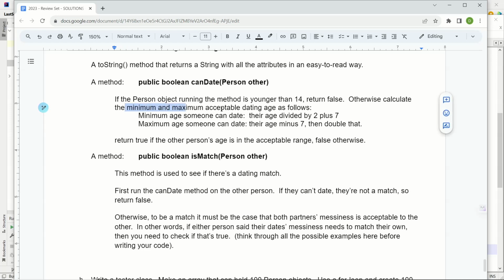Otherwise, you're going to calculate the minimum and maximum acceptable dating ages based on your own age. So you take your own age, divide it by 2, and add 7. And that's the youngest that you can socially acceptably date. The oldest you can socially acceptably date is your own age minus 7, and then we'll double that. And so that gives us the boundaries of social acceptability, and then we would want to get that other person's age and say, is their age between these two numbers? Is it within the bounds of acceptability? So let's go ahead and implement it.